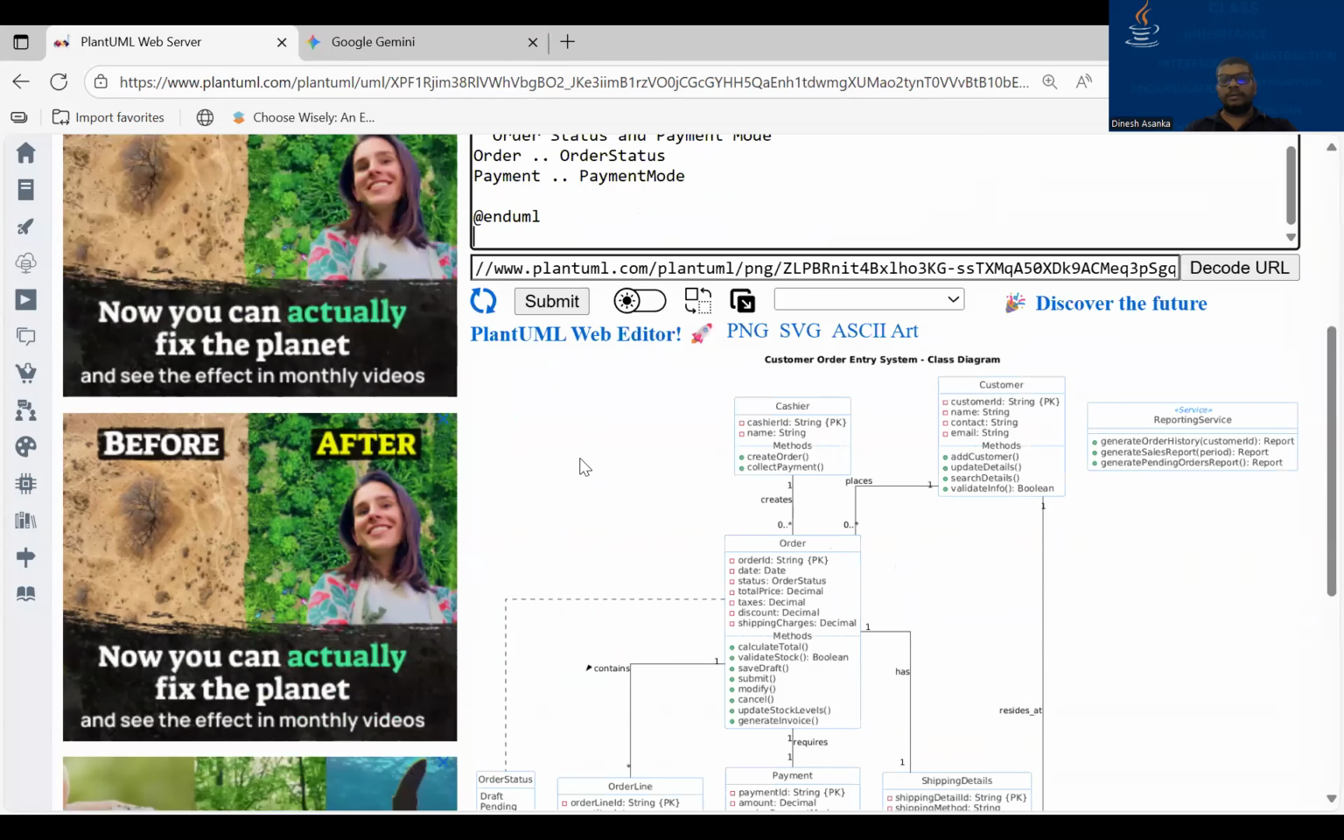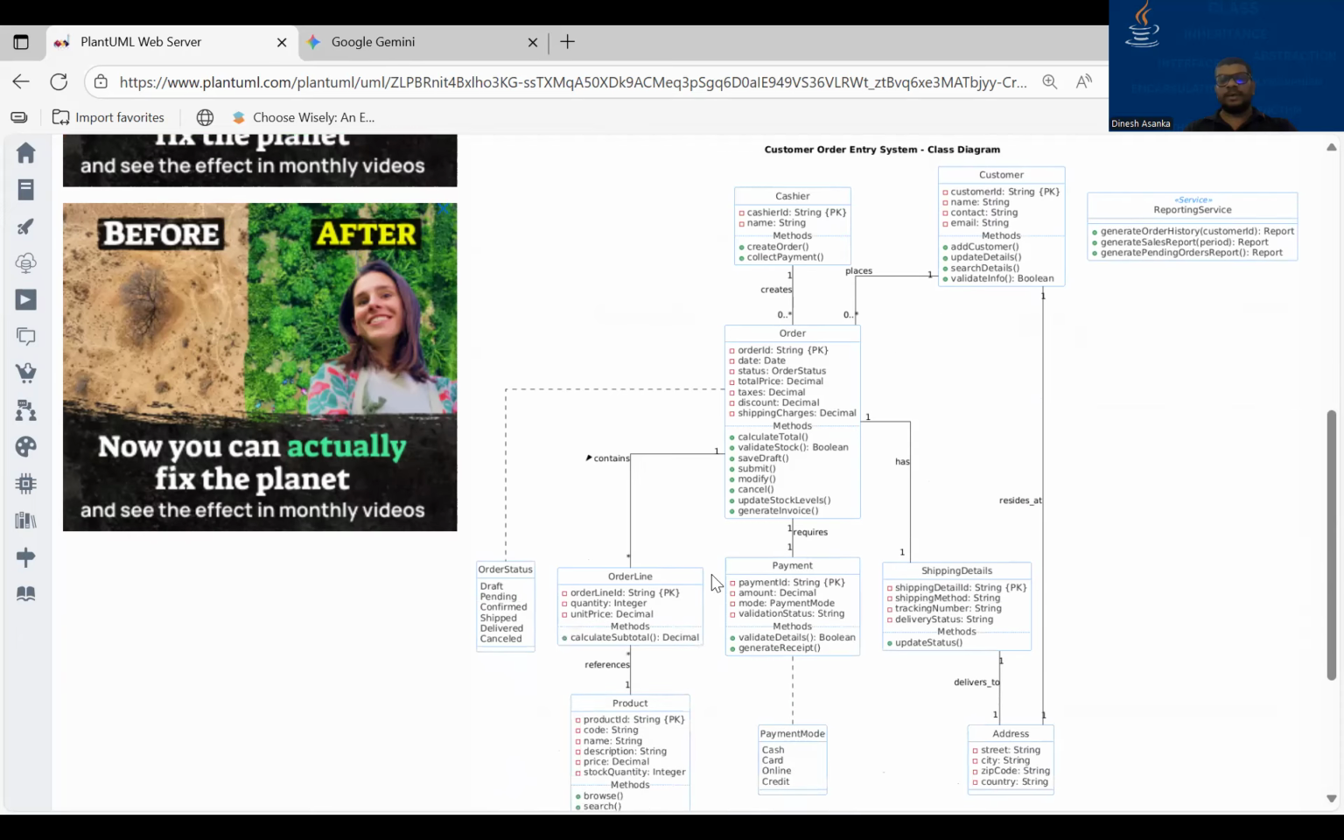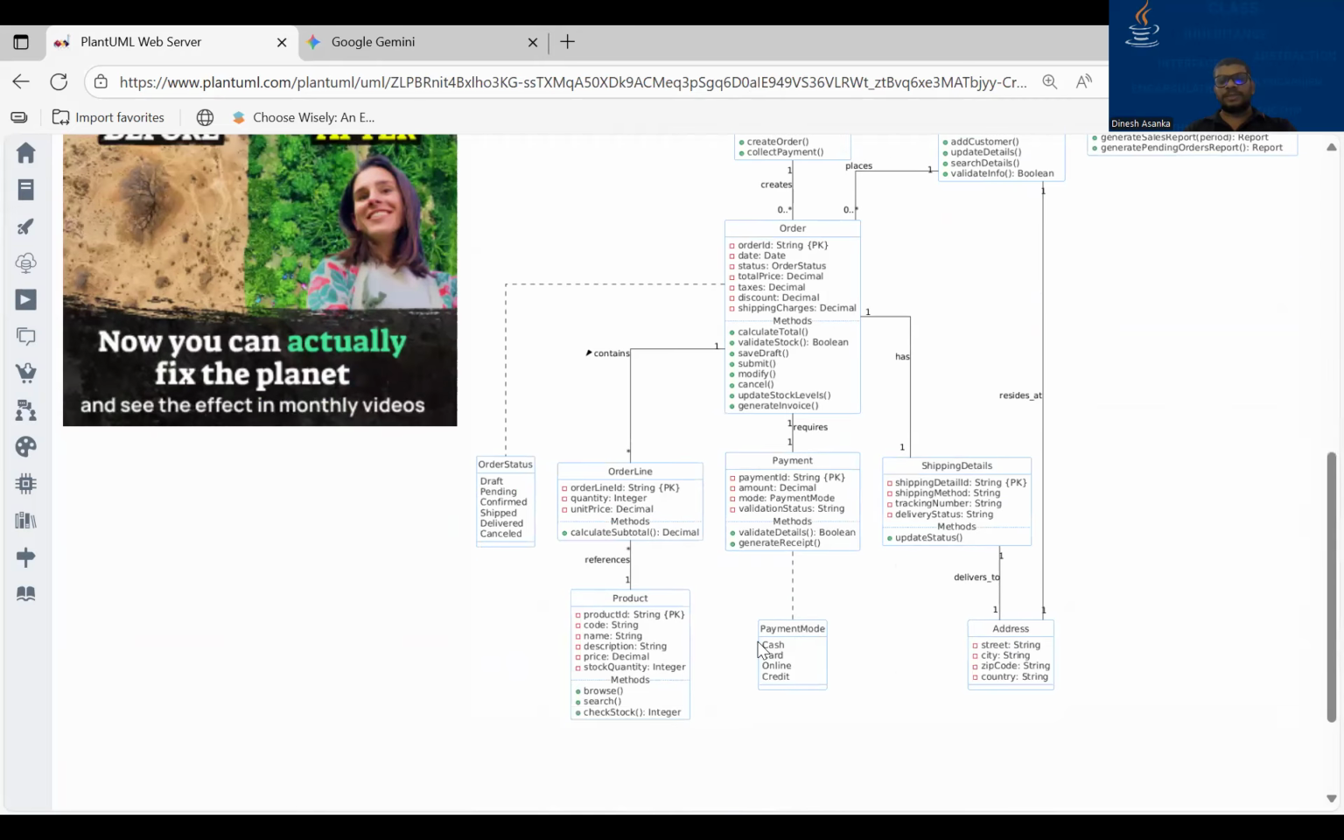So you can see the class diagrams. The properties are there, methods are there, and there are relationships between classes. So basically, we can get a basic class diagram. Remember, a basic class diagram, not the detailed one.